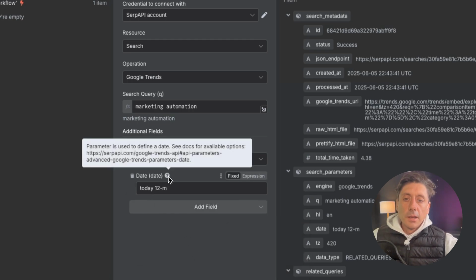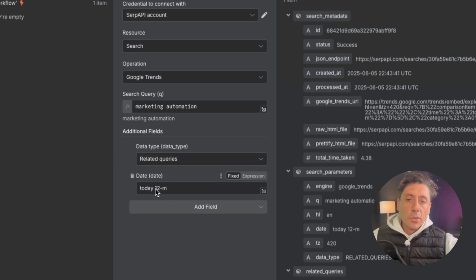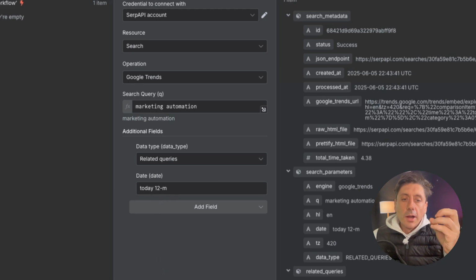But if you click in here and go to SERP API's documentation, by that link there, you can go to their webpage and they show you different settings that you can play around with to get last 7 days, last 30 days, whatever you want to do. You can just change that parameter in there. So you can dial this in to whatever makes sense for you over time.